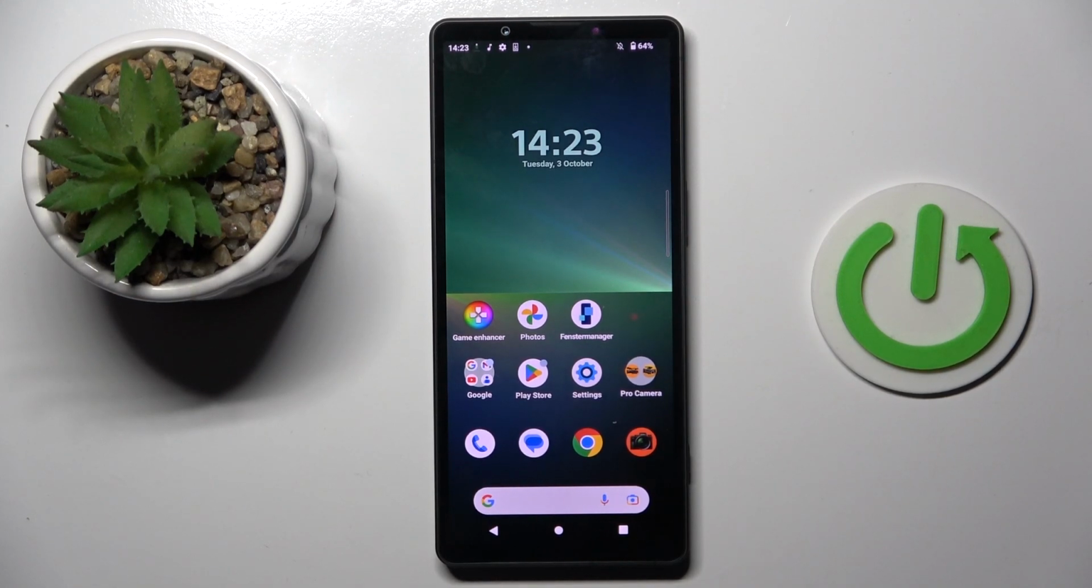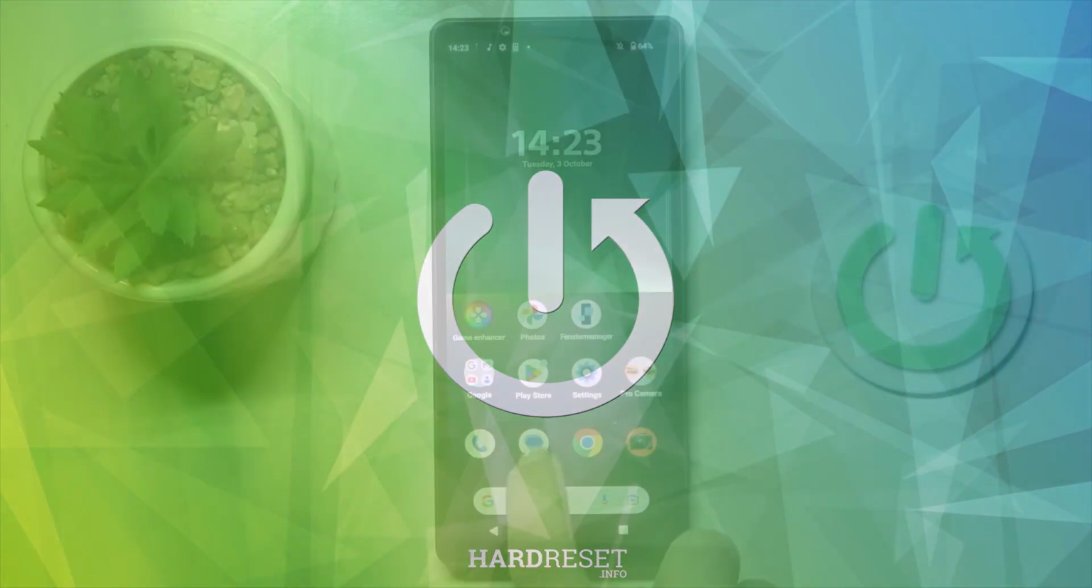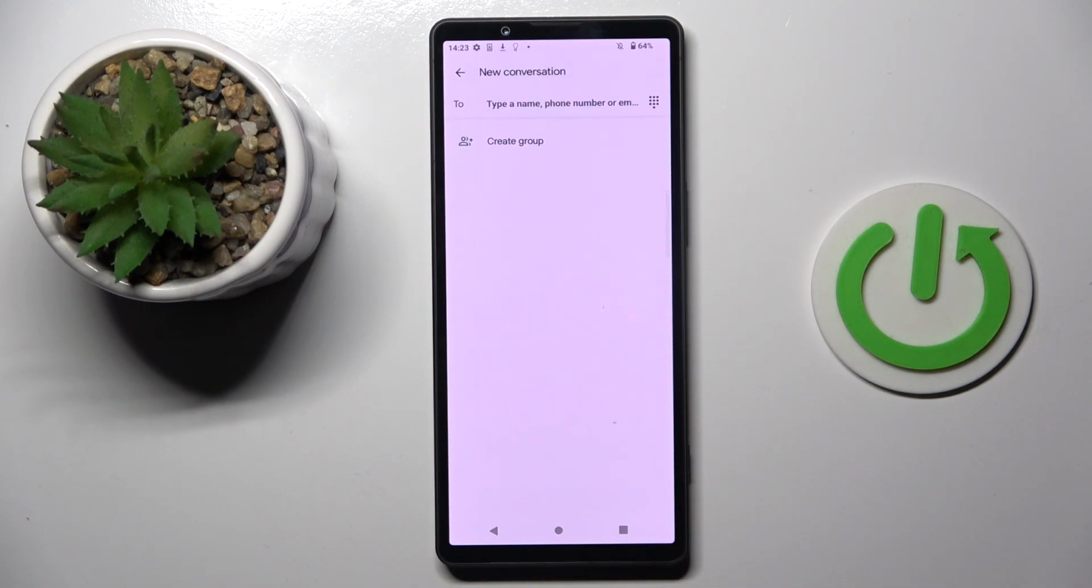Good morning guys, in front of me is Sony Xperia 5V and let me show you how to change keyboard language. At first open new message or any other area where you can input some text.